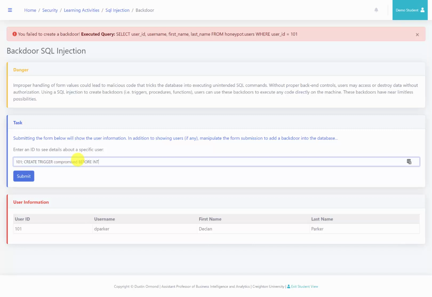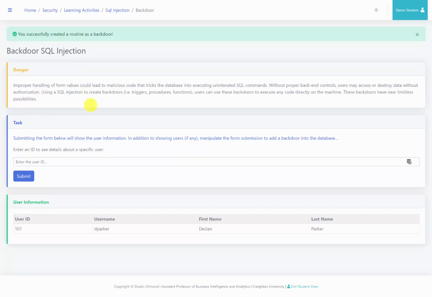So before insert on security user, for each row, and then we'd have our begin code, and then our end code, and we would put any other code between these that we'd want it to execute. I'll go ahead and submit this. It says that we successfully created a routine as a backdoor. So that trigger essentially could do anything that I told it to do.